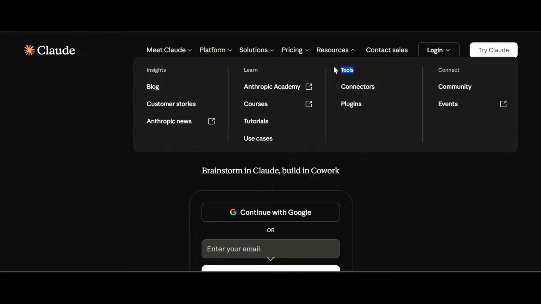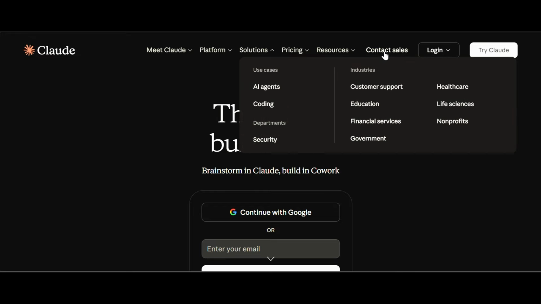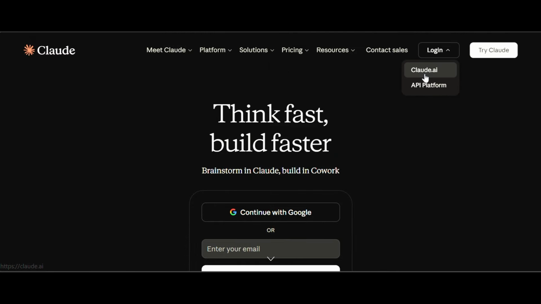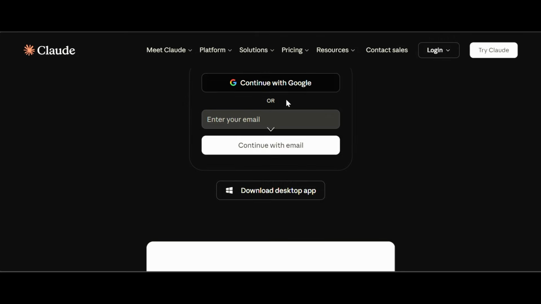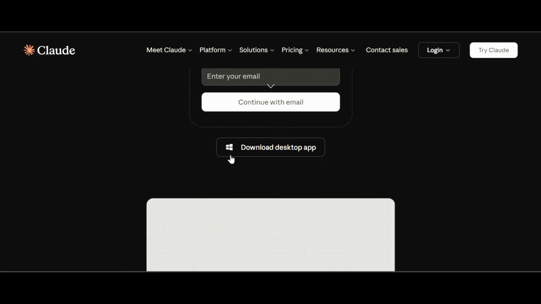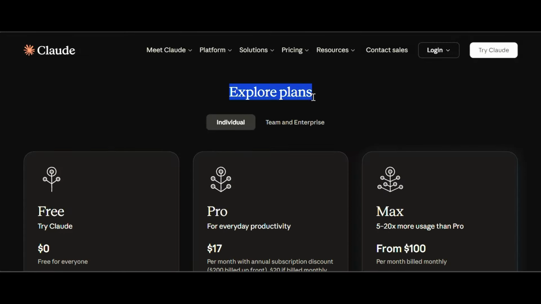There are two connector-like tools we have: one is the connectors and second is the plugins. You can use them. If you want to contact them, you can join the community and events options we have for this Claude AI. And next is the contact option, and login and try Claude. In login there is Claude.ai and one more option is available. You can use your Google account to log into Claude. Also there is an option to download the desktop app. They have a desktop app for this. You can download it. Once you scroll down, there are plans available.